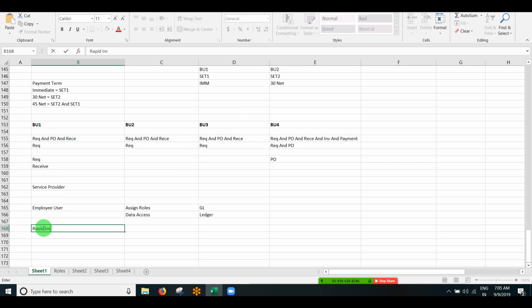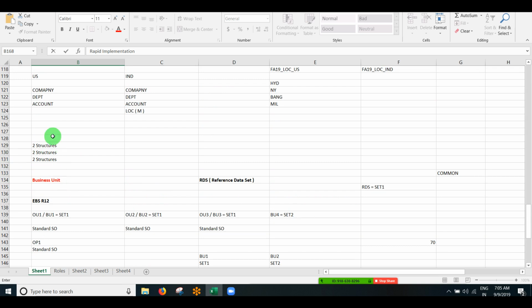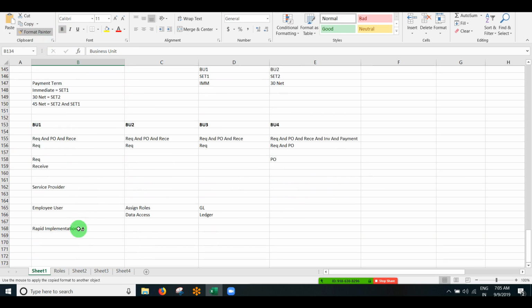Rapid implementation. So by using rapid implementation, it is an Excel based solution. By using rapid implementation, we are going to import the complete enterprise structure data. It is an Excel based solution.